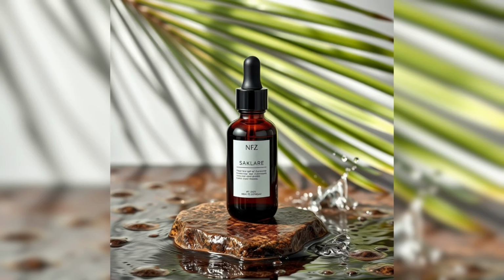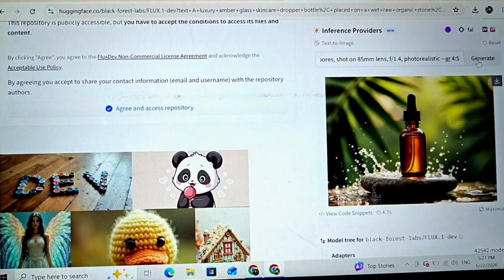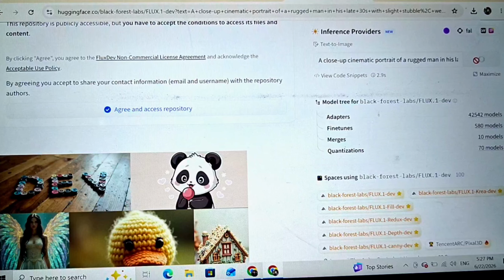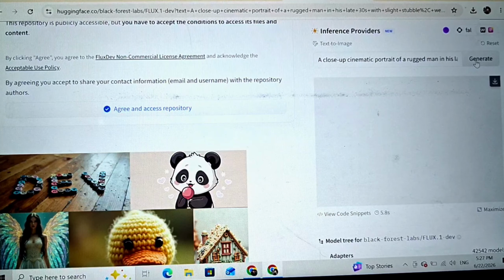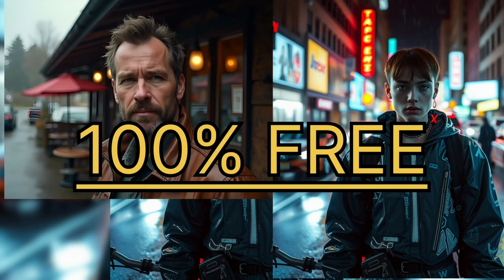$30 a month for AI subscriptions. Every single image you see on your screen right now was generated completely for free in less than 10 seconds. No paid plans, no tokens. Today, I am showing you how to use the king of free photorealism, FLUX AI. It's changing the game for creators and side hustlers.